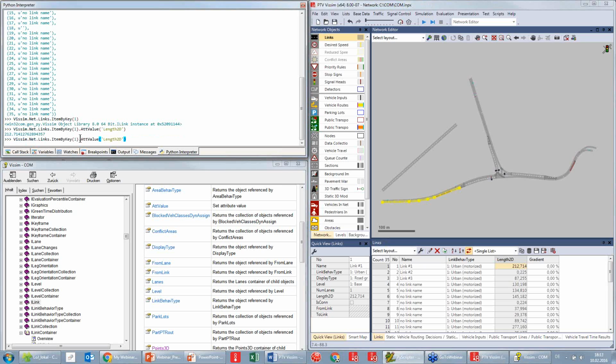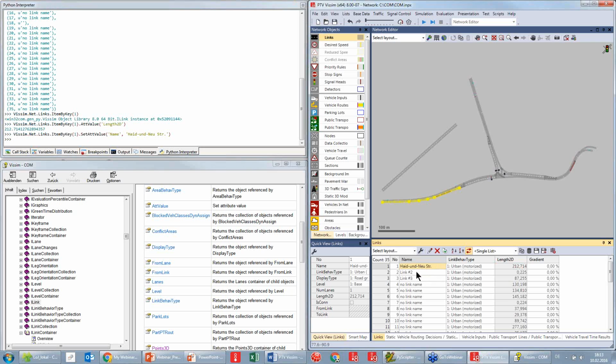I can also set attributes. This is also possible with the container. Length 2D is not changeable, but for example, I can change the name to Heid und Neustraße, which is a street of our head office here in Karlsruhe. And you see now, activating this, it changed to Heid und Neustraße.